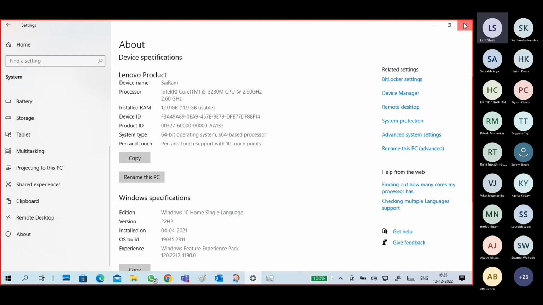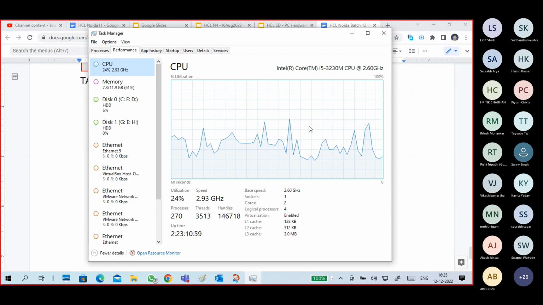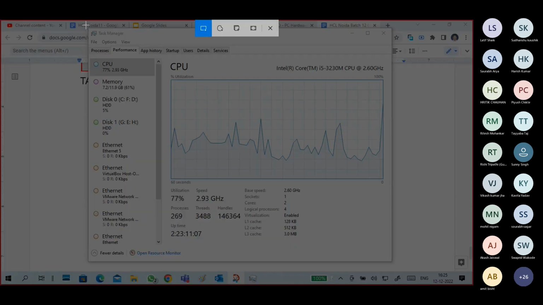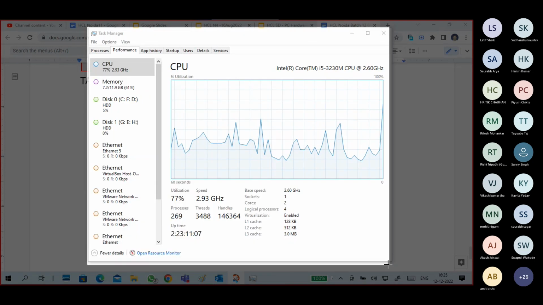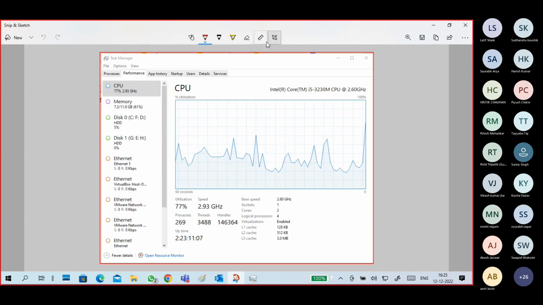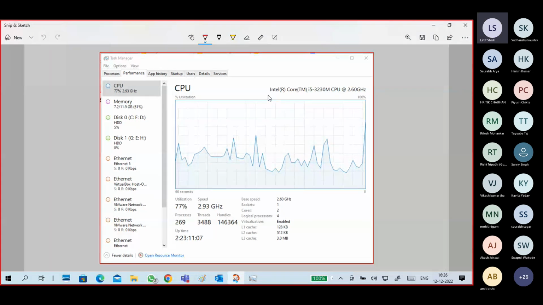See, this is a more window. I'm closing. This is Task Manager. Go to Performance. See the CPU. Intel Core series processor, i5-3230M 2.6 GHz processor it is. Now two number of cores, four logical processors or threads. Cache memory 3 MB L3 cache memory. Of course, virtualization is enabled.